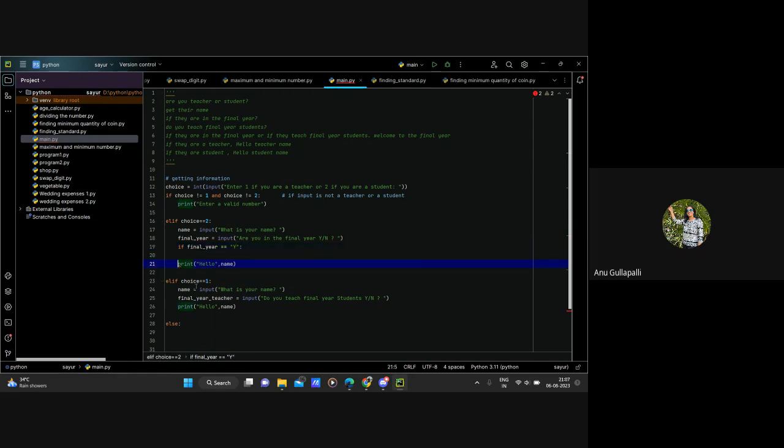Then you're printing, print welcome to the final year. Okay. 2 is student, right? So you're saying welcome to the final year. Yes. And you'll do the same thing in the elif 2, choice 1, right? Yeah. But this time the variable is different. Final year teachers. Okay.